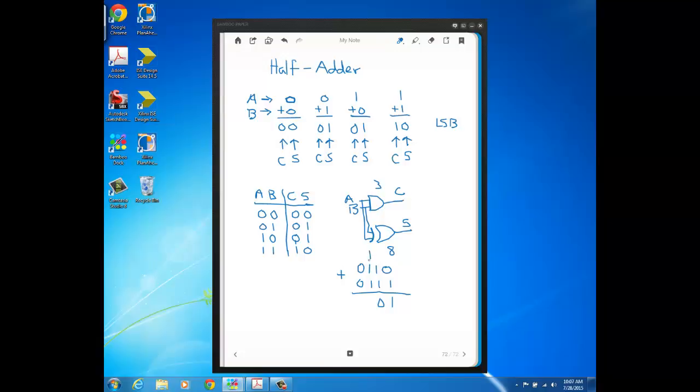Well look, when you go to add this column here, you're adding 3 bits. You're adding 1 plus 1 plus 1, which is 3, and in binary a 3 is 1, 1. You cannot add 3 bits with a half adder. You can only add 2 bits because it only has 2 inputs. So a half adder cannot do any 3-bit addition. When adding multiple bit numbers like these two 4-bit binary numbers, you wouldn't be able to use a half adder for this column here. It just wouldn't work because it doesn't have the necessary inputs.